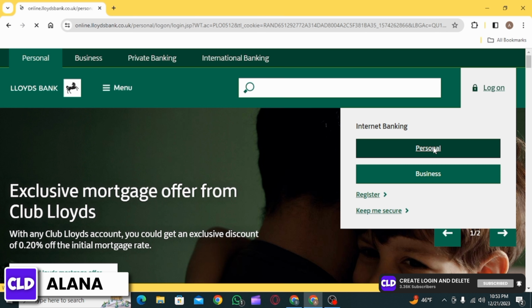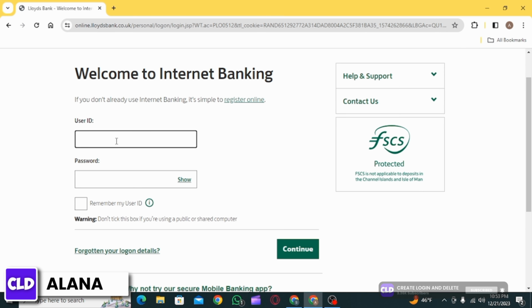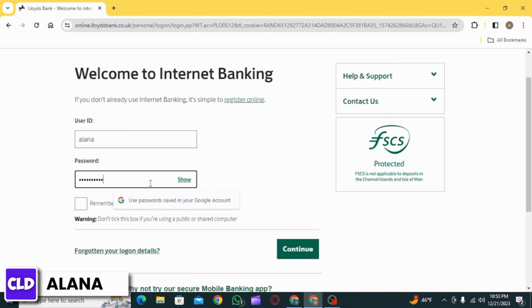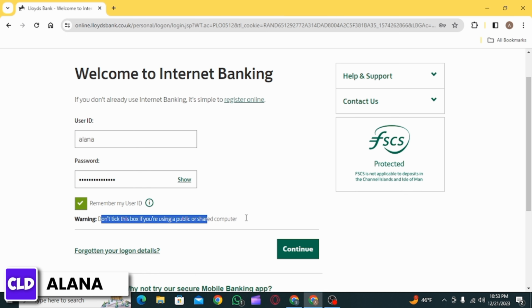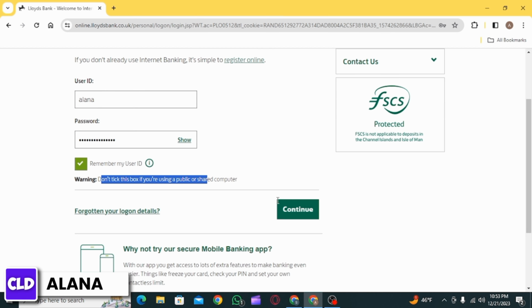And once you're here, you have to enter your credentials. So here, enter your user ID, then enter your password. Additionally, you can check the box that says remember my user ID if you don't want to enter your credentials again. If you're using a shared computer, then uncheck that box.